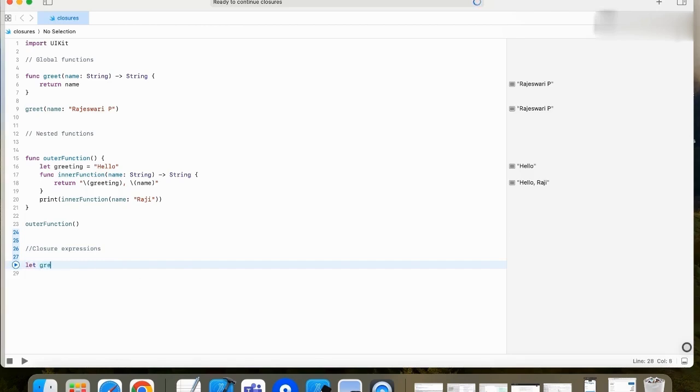Closure expressions, we also call anonymous closures. They don't have any names and are typically written inline, which makes them really handy for things like callbacks and event handling. So here is an example of anonymous closures.